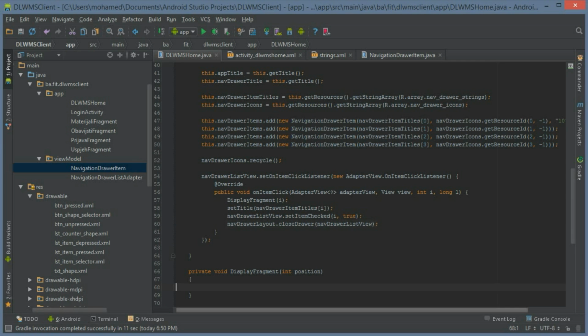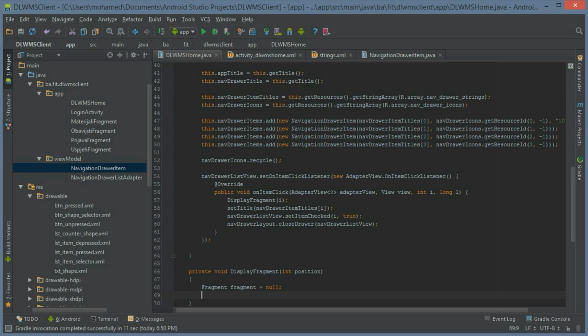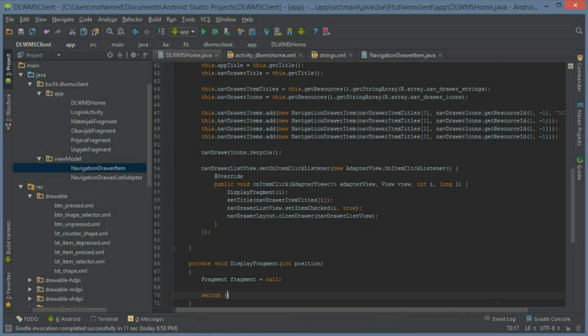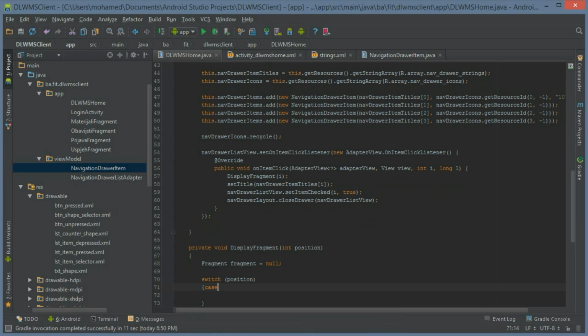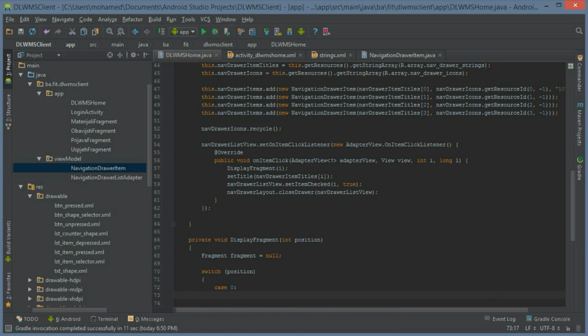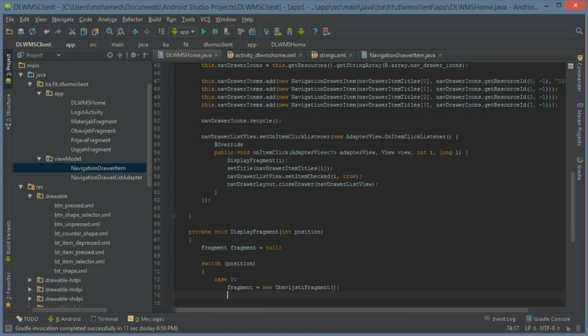Let's go ahead and build up our display fragment before we carry on with our code, because there are a lot of overrides we have to finish here. So I'm going to create a fragment, the fragment class, the base class, equals null. And I'm going to have here a switch statement over the position. And here I'm going to have a case, if it's case 0, I am going to create a new object out of that fragment. So I'm going to say fragment equals new OBVST fragment, and that's it. And then break.